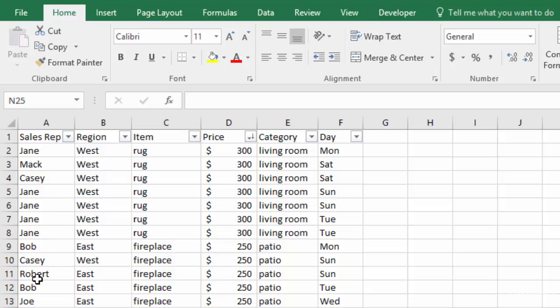So we have our sales rep names, which you probably recognize from our previous spreadsheets. We have the region, west or east, because there are two separate stores, so each sales rep is designated to one store, either the west store or the east store. Then we have the items. We have the prices of each item. We have the categories, so we have like living room, patio, etc. And then of course the days of the week.